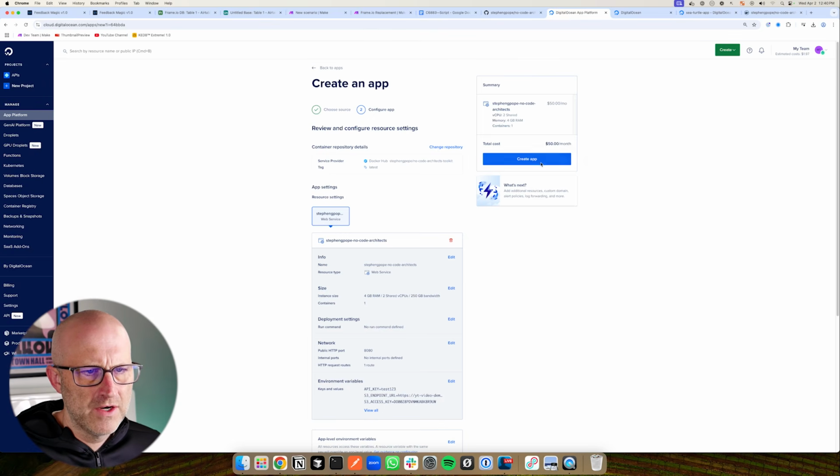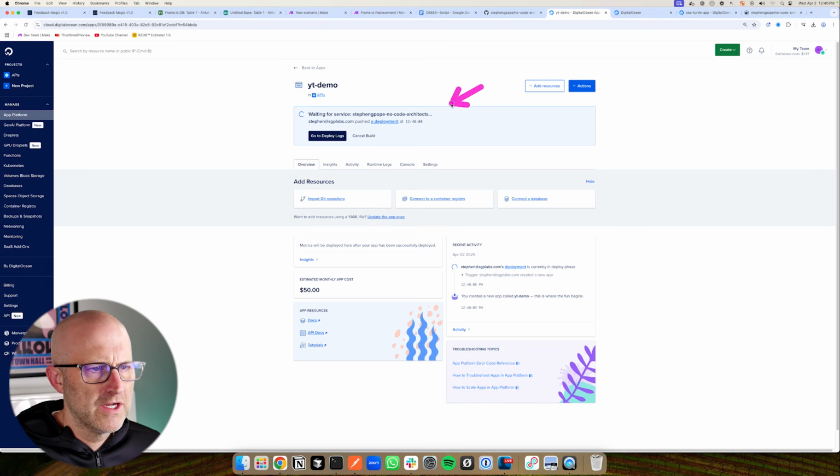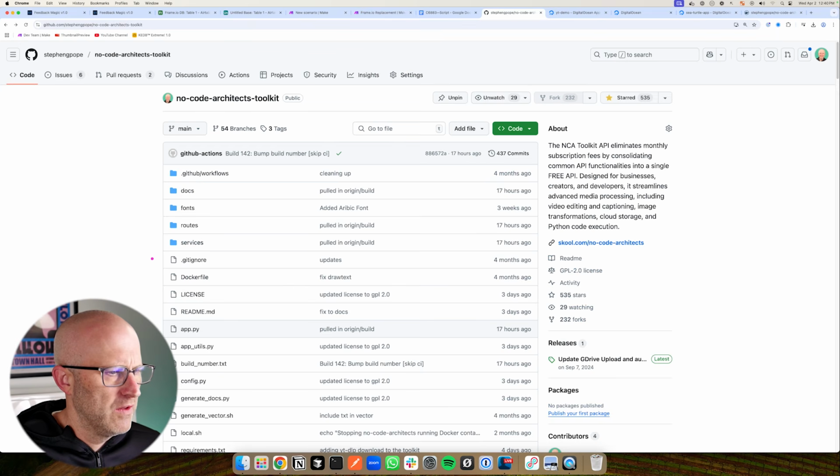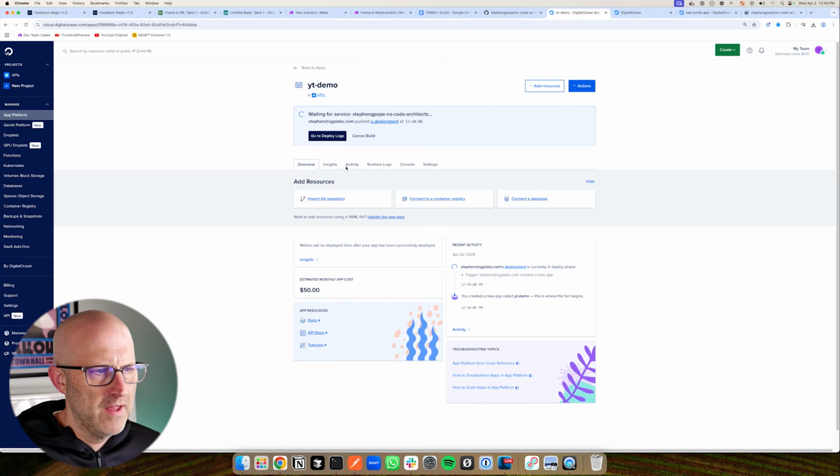So from here, I'm going to go ahead and say create app. What that's going to do is it's going to go to Docker Hub, which is this platform over here, which is where we compile all of this code into an image that we can download into our DigitalOcean server. So Docker Hub is taking all of this and building an image every time we update it so that we can then use that and deploy into DigitalOcean. So this takes just a few minutes the first time. Go ahead and be patient while that builds out.